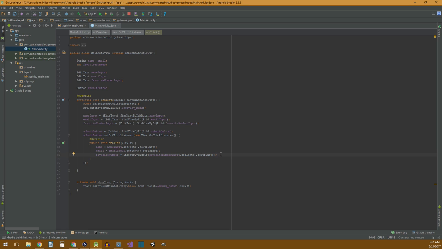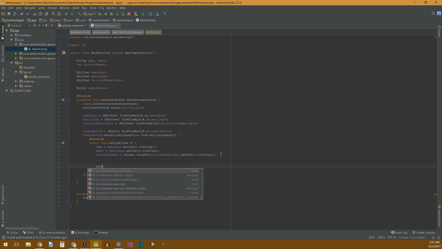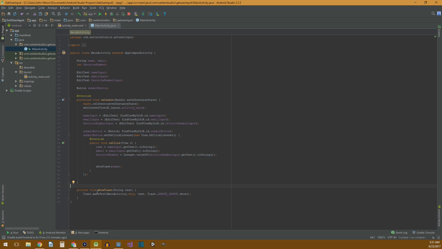Just to make sure that everything worked right and that we actually got the information, we're going to display it real quick. Let's go down here and we're going to use a show toast method. You're probably wondering, what is a show toast method? I don't have that. I get an error, and I'm sure you do. The show toast method is something I created right here. It's just private void show toast, takes in one argument, which is the text, which is either the name, the email, their favorite number, and it makes a toast with.